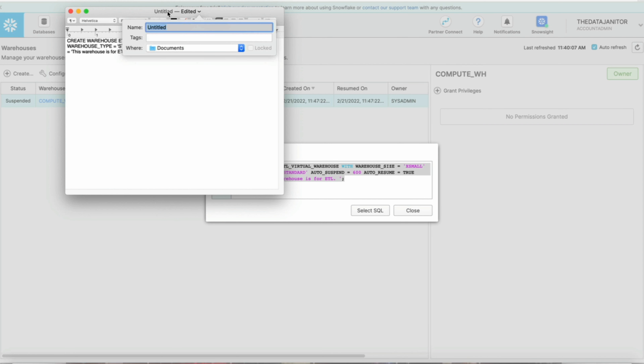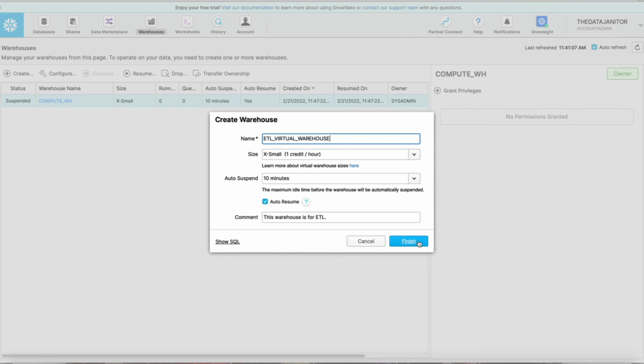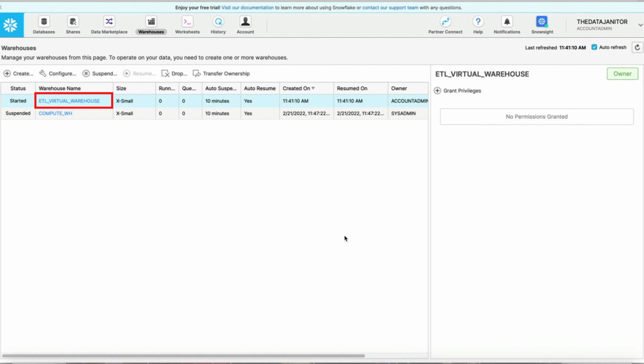Why not? We're here. Warehouse. How about virtual warehouse template? Yeah, okay, great. And documents? Fine. We can close this now because we're not going to use SQL. We're going to use the GUI or the interface. Close. And let's go ahead and finish. You can see just like that, we have started our ETL virtual warehouse. We've just created it. It's pretty straightforward.